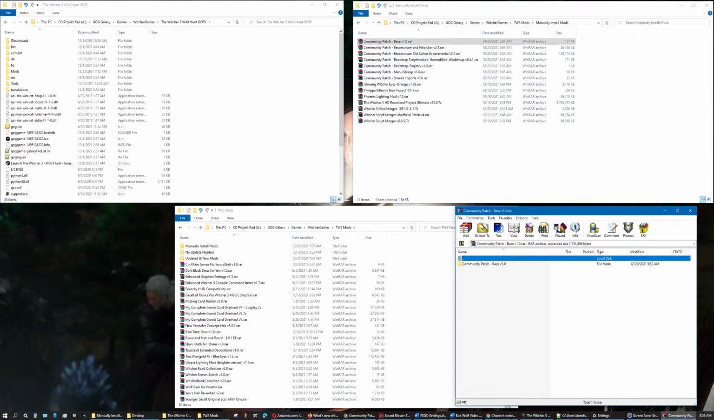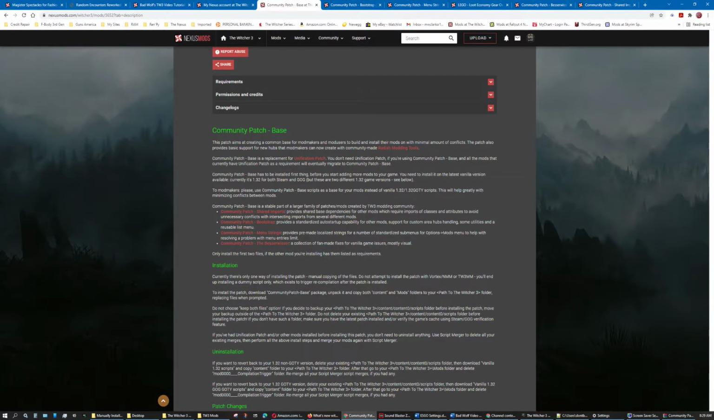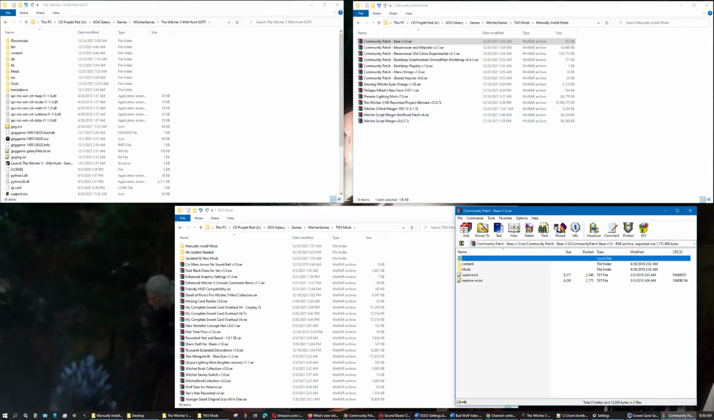I'm going to open that up and then click on that twice. And now, according to installation, I take the content and the mods folders, and then I move them into the Witcher 3 game folder. And then it says here, replacing files when prompted. That means when the window pops up asking you to replace the files, if you have Windows 10, it says replace. If you have Windows 7, it'll ask you if you want to keep both copies of the files. So you don't want that.